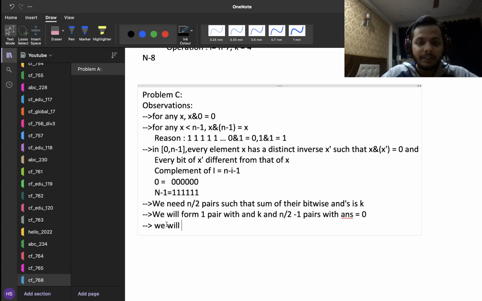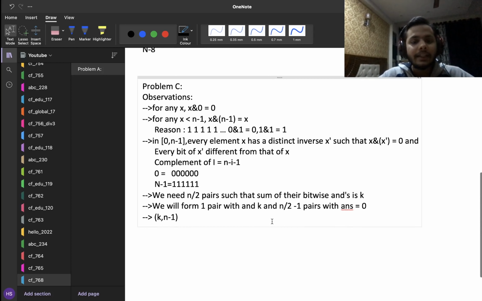So the first pair that we'll form will simply be k and n minus 1. Okay. And once we are done with that, we already have a bitwise AND of k, and now we want to form n by 2 minus 1 pairs, all of whom have sum equal to 0, all of whom have AND equal to 0. And it turns out that there is a very elegant way to do it.